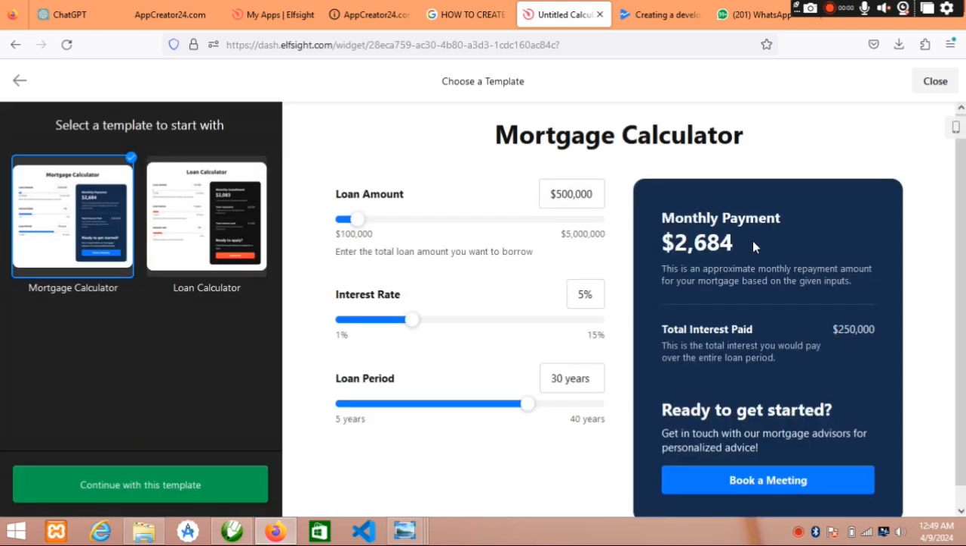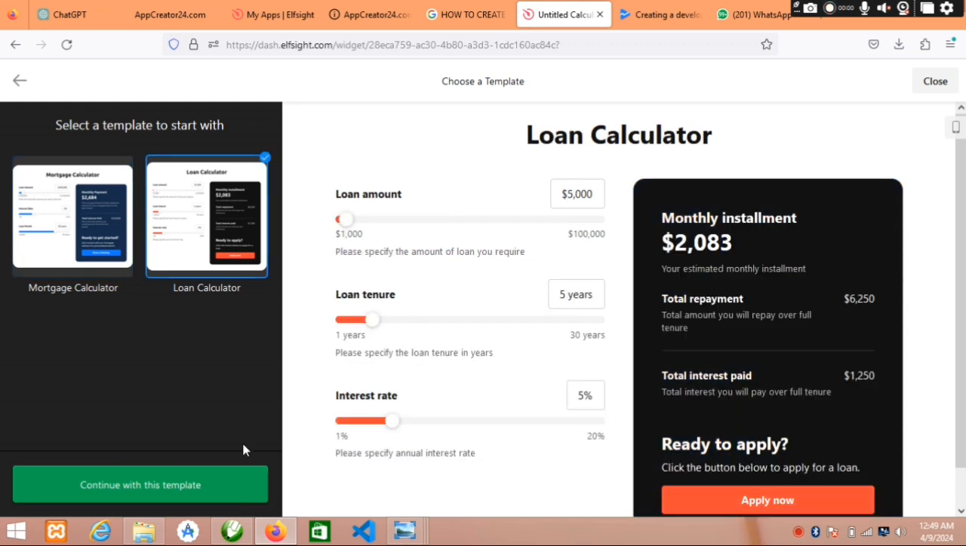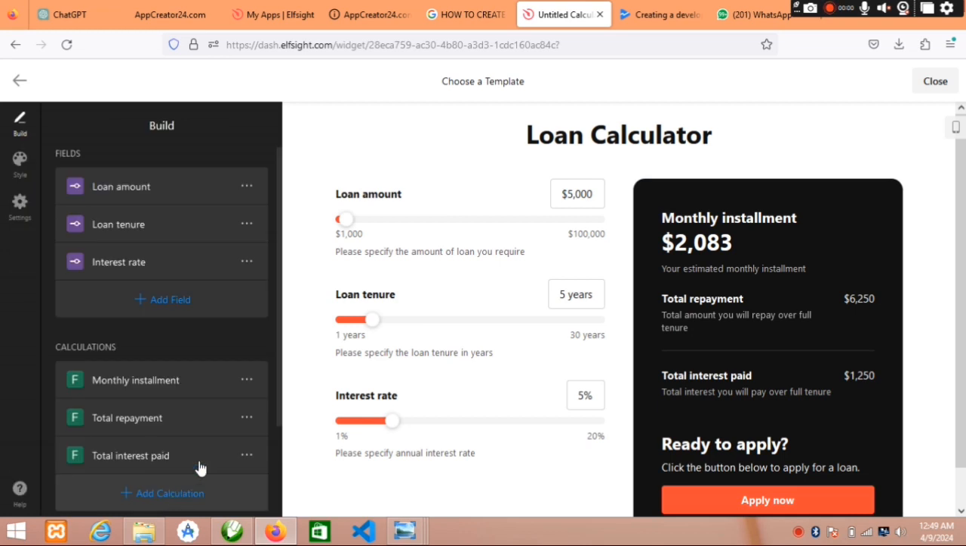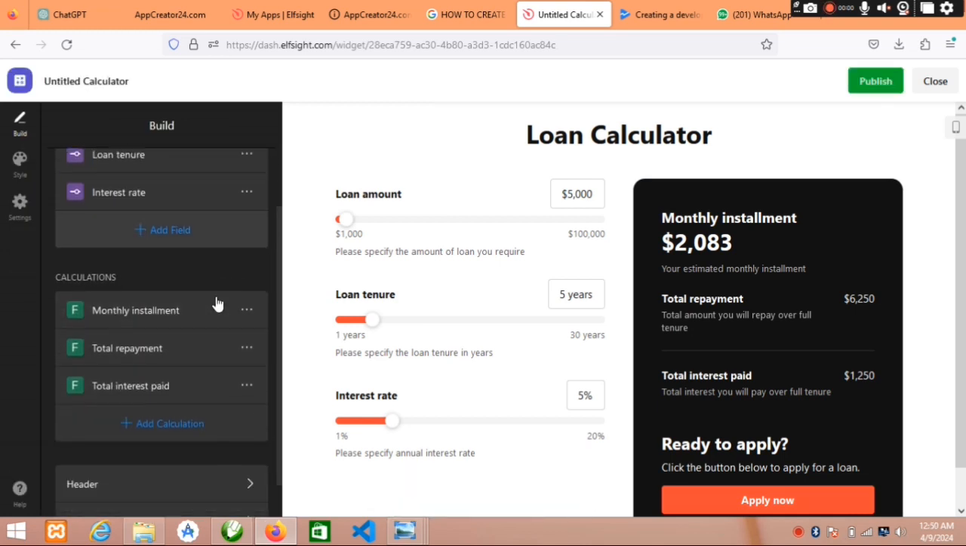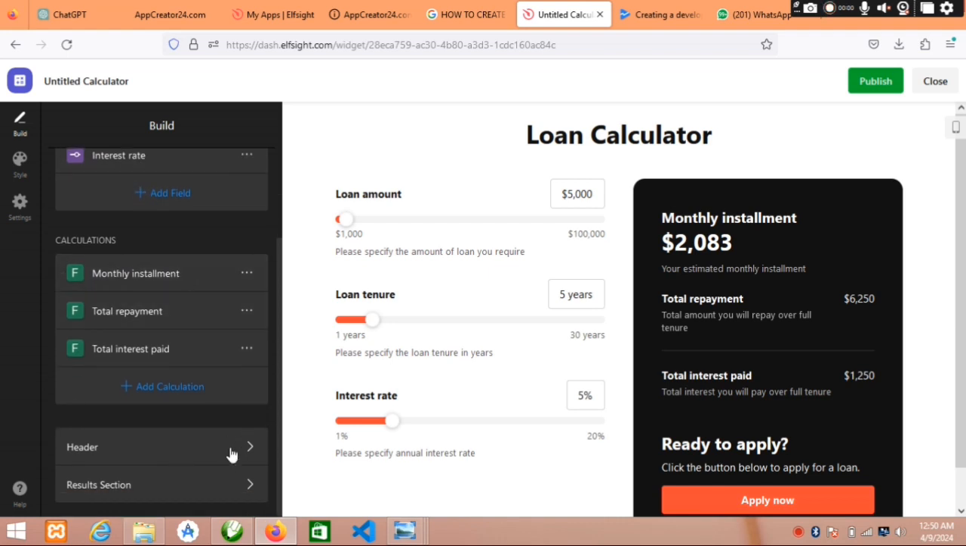Okay, once it's done, as you can see, this is a template of this application. This is just a loan calculator, and it will automatically calculate a loan for a person. Choose your template and click on continue with template. You can edit anything, maybe the rate of interest. The link after a person clicks on apply now, you can edit anything here to your preferred one. And for those of you that do not know how to edit, inbox me with the number in the description. I'll help you with that.